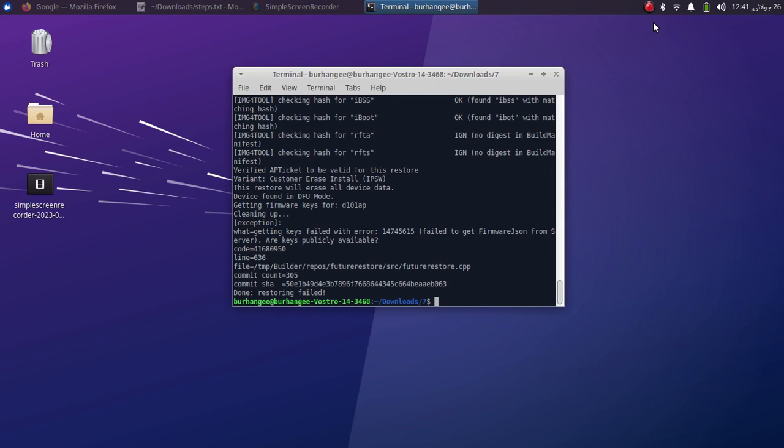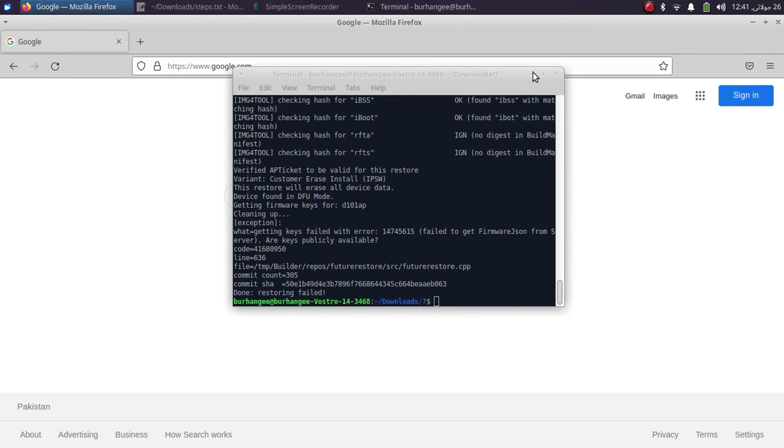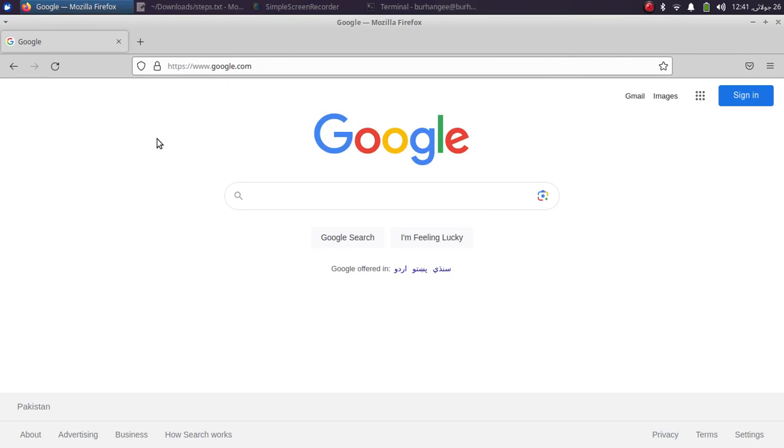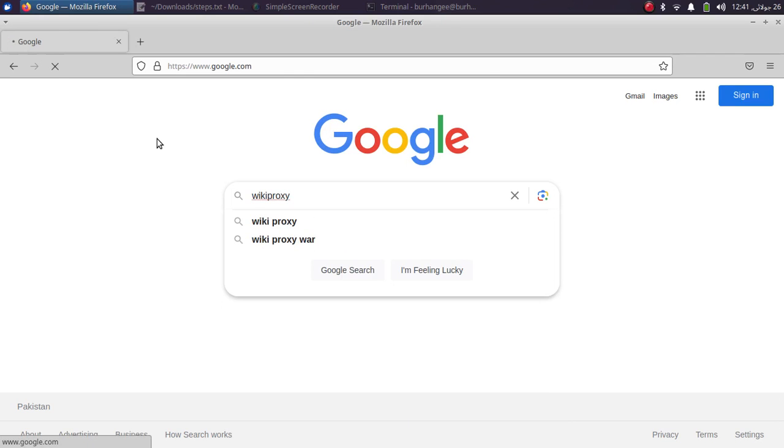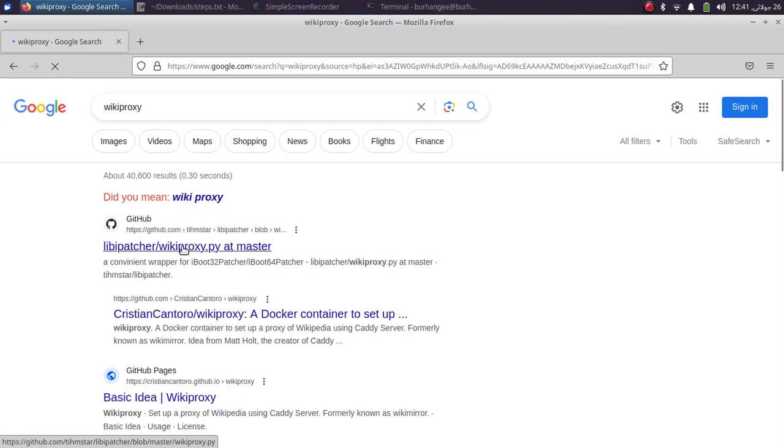So as you can see, I am trying to downgrade my iPhone 7 and I am getting this error. The fix is very simple. First of all, open your favorite search engine, like Google, and simply type here WikiProxy and press enter. And here you'll find this very first link.